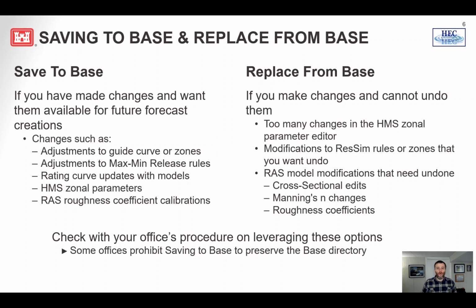A replace from base will take it from your setup tab or your base watershed. Say I made a mistake and I've gone too far in my zonal parameters for HMS. Maybe I've modified some ResSim rules and I've gone too far and I don't know where I'm at anymore. Maybe you've made some changes to RAS and you're like, oh, this is not right, and you want to go back to where you were originally. Replace from base will copy it from your base watershed and overwrite what's in your forecast directory, and you're back to where you were starting from.